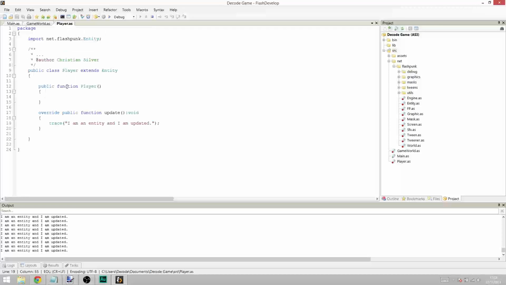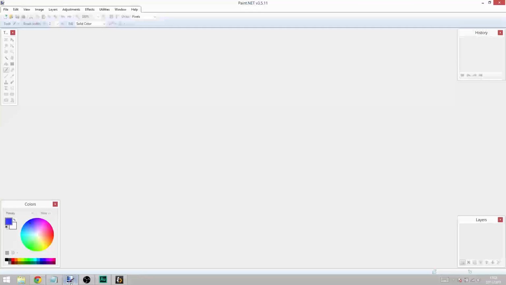But what we're going to do now is put an image in the player. And to put an image in the player, first we have to draw something. So I've got paint.net open here, and I'm going to draw something in paint.net. Now you can use whatever image editor you want to. So I'm going to go File, New, and set its size to 48 pixels by 48 pixels, because that sounds like a good size.